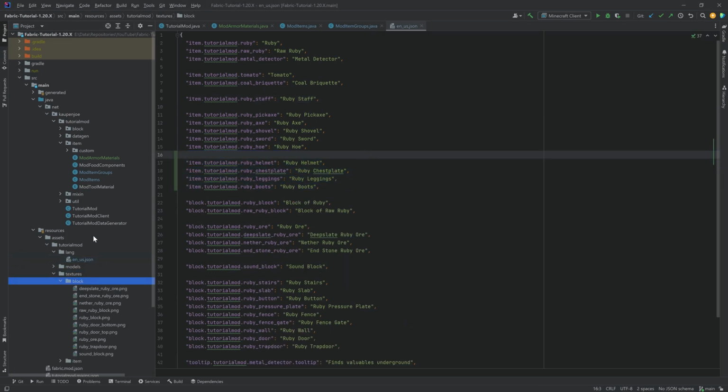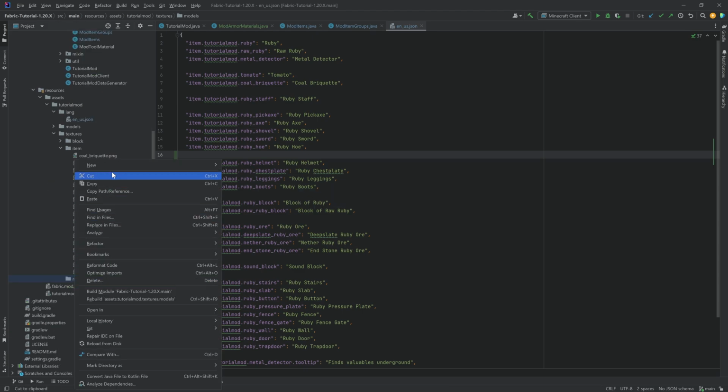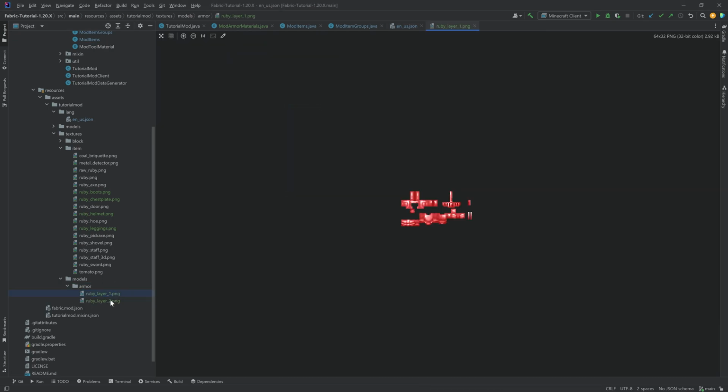And then the textures. So when it comes to the item textures, they're of course just normal item textures that go into the item directory over here. However, for the 3D representation, you actually want to go to your textures folder and make a new directory called models. Inside of there, we want to make a new directory called armor, written in the American way, not the British way, very important. And then here we need the ruby_layer1 and ruby_layer2 PNGs, and they look kind of like this.